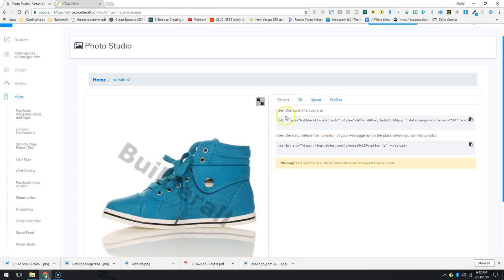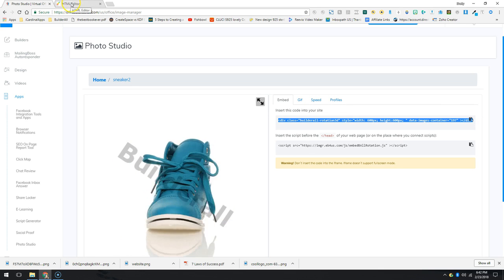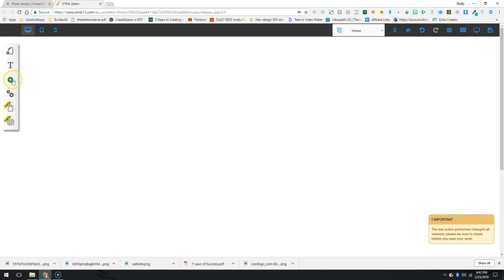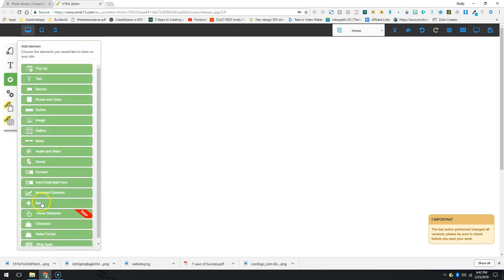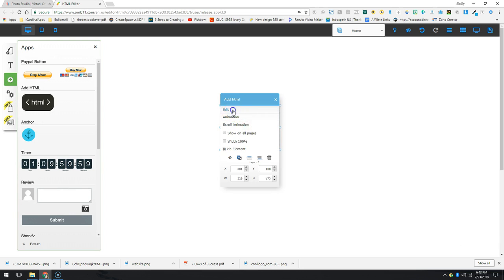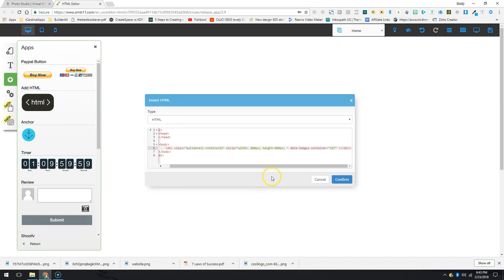The first thing I'm going to do is capture the first code. So I'm going to click the copy button, and I'm going to go to my HTML editor. I'm going to take this picture out, and I'm going to go to plus and apps and HTML. I'm going to right click, go to edit. And remember that the code that I grabbed first goes into the body. So I'm going to paste that in there.